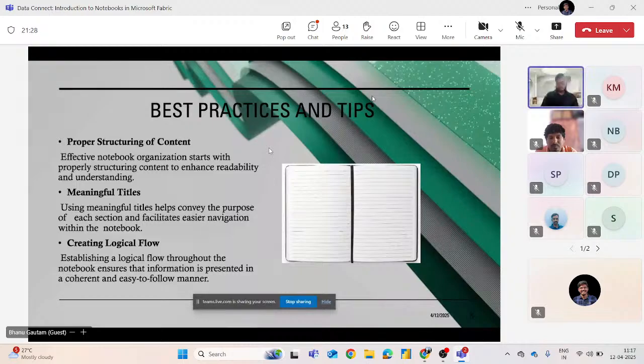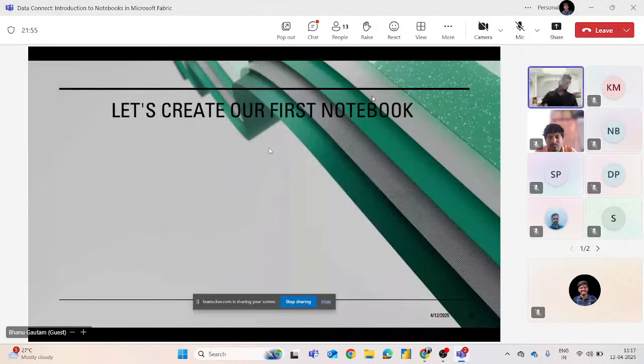Treat your notebook like a story. So this is like creating a logical flow. So it should be like every step must be properly defined, why it is doing that, and what is the approach behind this. And in the end, insights must be clear. Whatever the output is, it should be explained very well. So that's all for best practices and tips. Now we can go and see how to create our first notebook in Fabric.